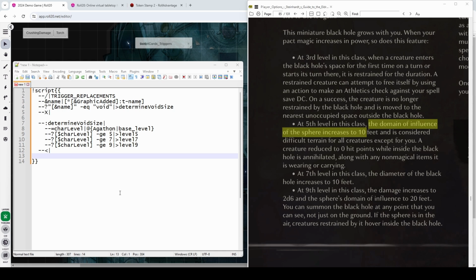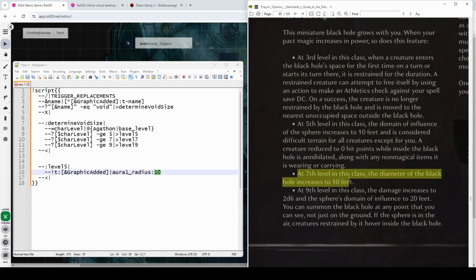So we're going to put in code that looks like this, where we say level 5 means that we're going to take that graphic that we just added, and we're going to set its aura 1 radius to 10. And then at level 7, the diameter of the black hole increases to 10 feet. So the token actually gets bigger. It's not going to be a 1x1 token anymore. It's going to be a 2x2 token. And so that's going to look like this.